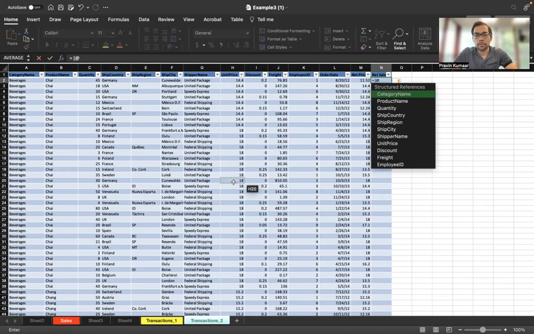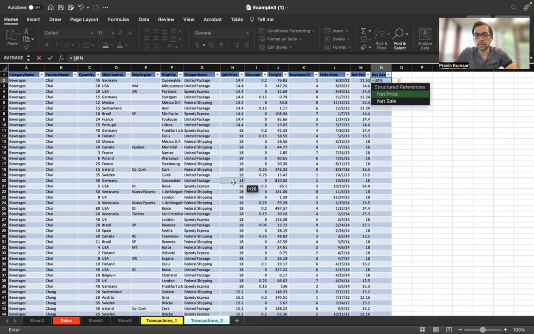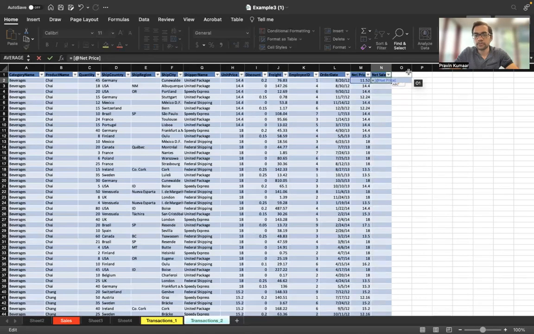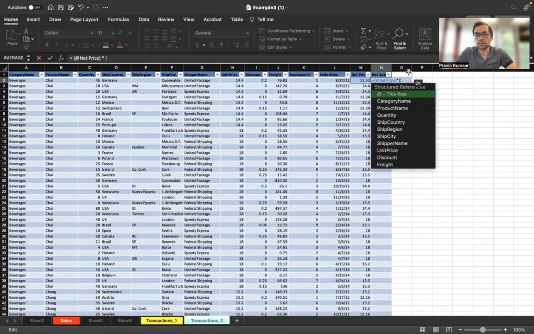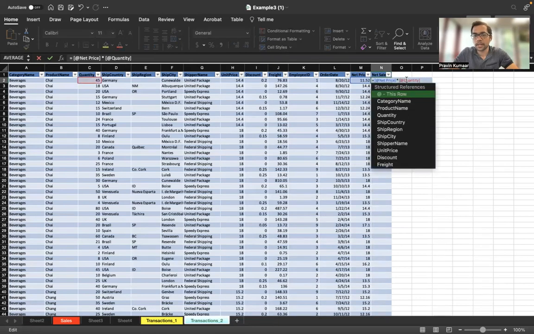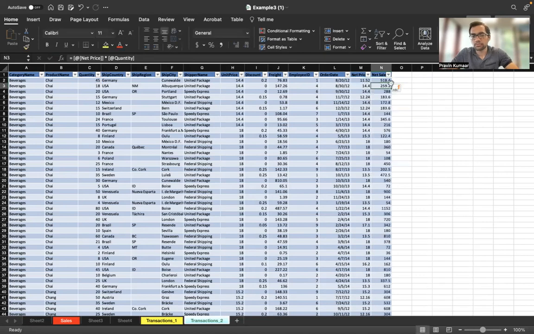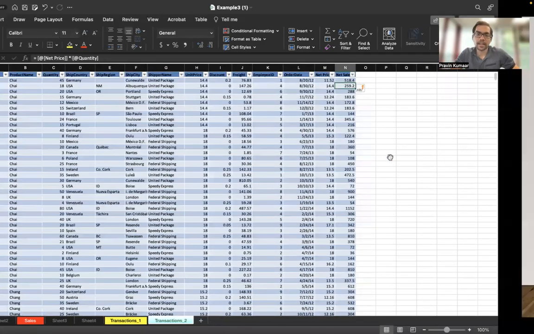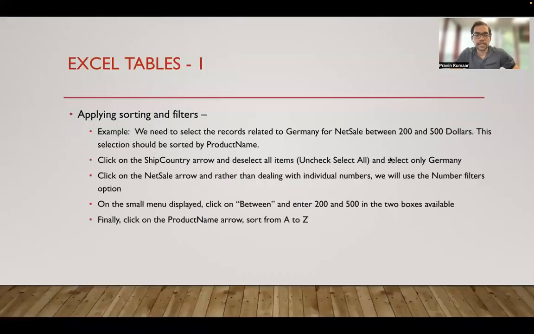At net price. Oops. Net price. Autocomplete is messing up. At net price times bracket at quantity. I see that selecting it is sort of messing it up, but whatever. This should work now. It's working. 111.5 times 45 is roughly 520. So yeah, it works, and as you can see, it autofills the rest by itself. You don't even have to drag. That's the purpose of using Excel tables.